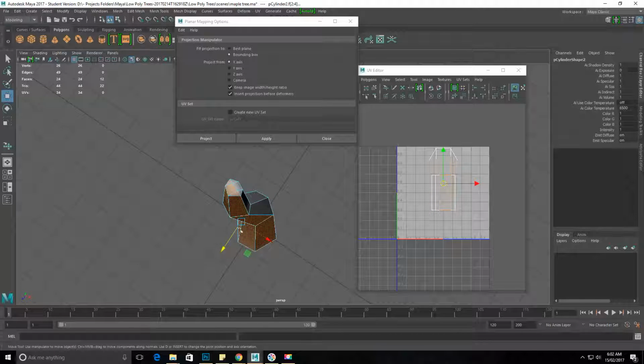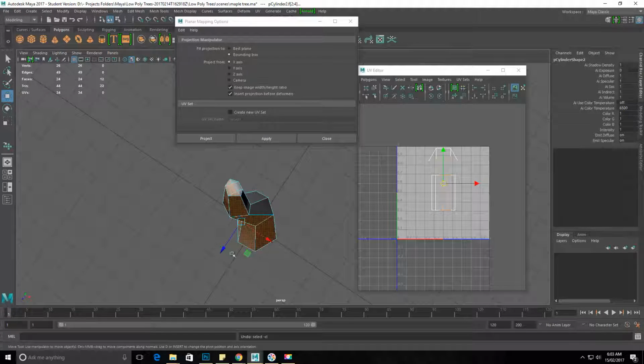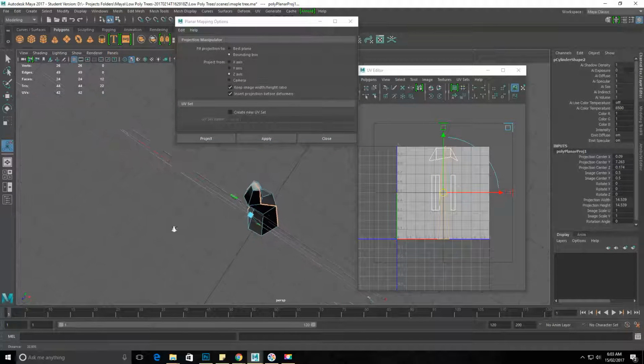It looks like it has to be on that z-axis. Remember, if this red arrow pointing out to the right is x, you could tell that by that compass down there, then the other arrow pointing out from it is blue, that must be z. So we want to change our projection to the z-axis, and we'll press apply, and you'll see a couple things.